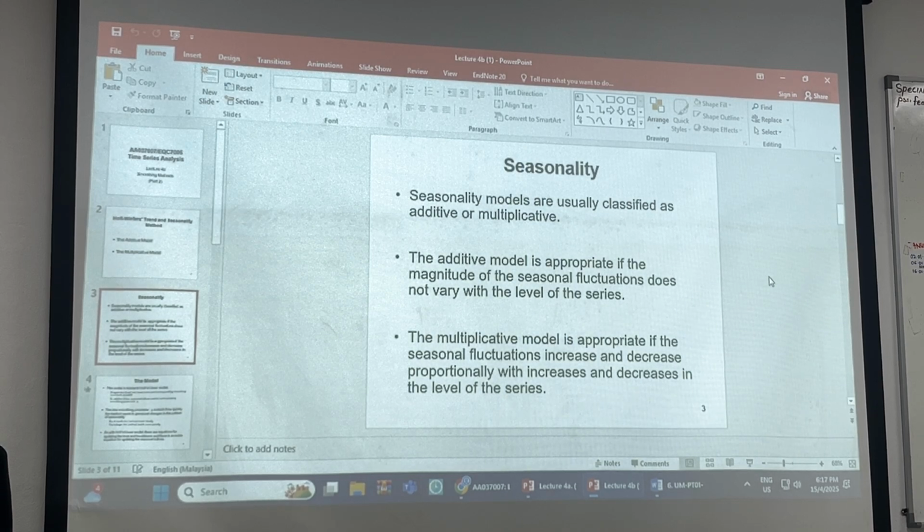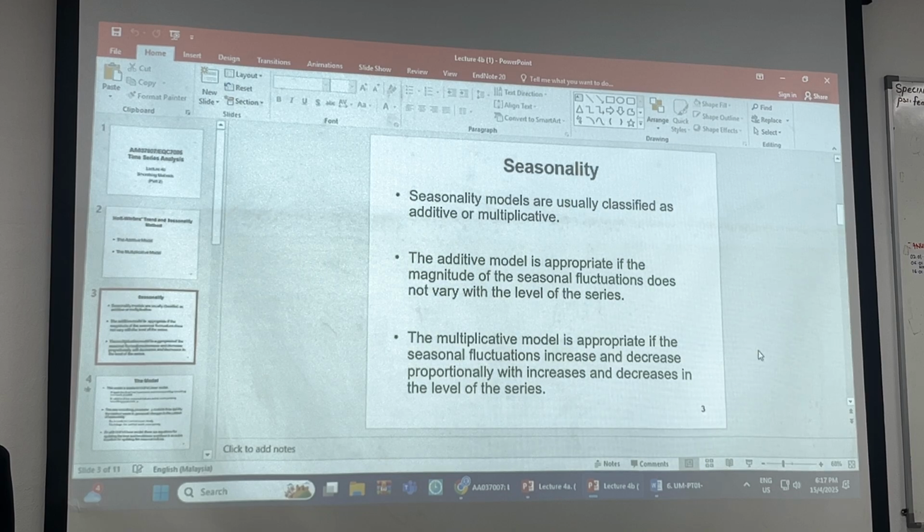So the two examples given earlier in lecture 2, when we discussed decomposition, you can see one example of a series considered to have additive seasonal variation, and another one where we have multiplicative seasonal variation.